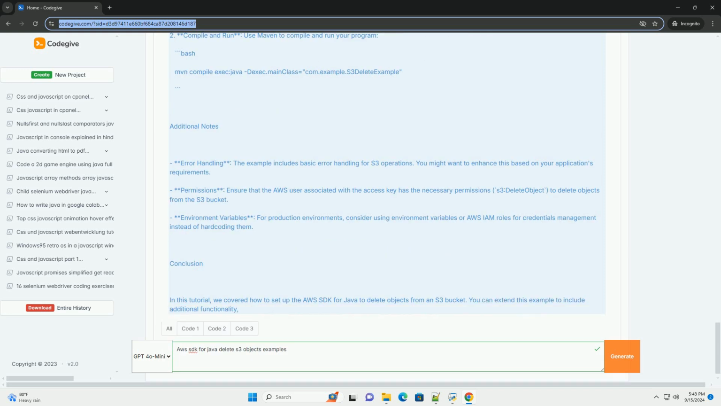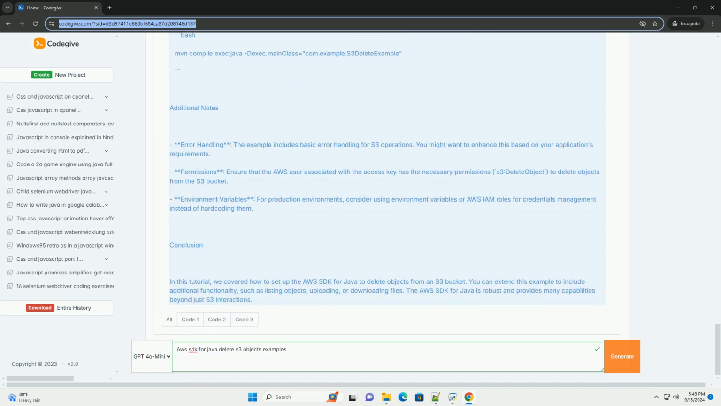Overall, the AWS SDK for Java simplifies the process of managing S3 objects, making it easier for developers to maintain their cloud storage efficiently.